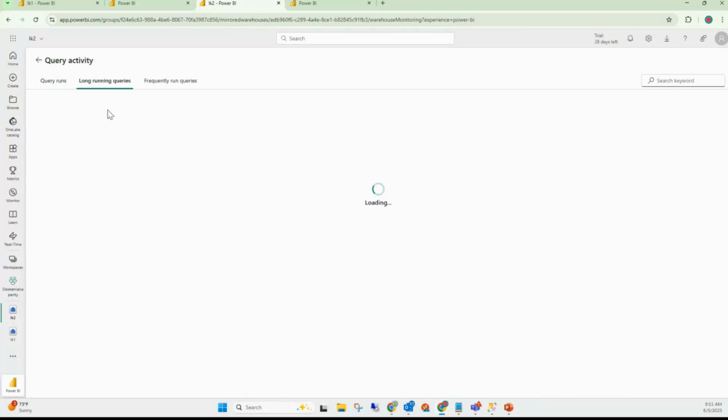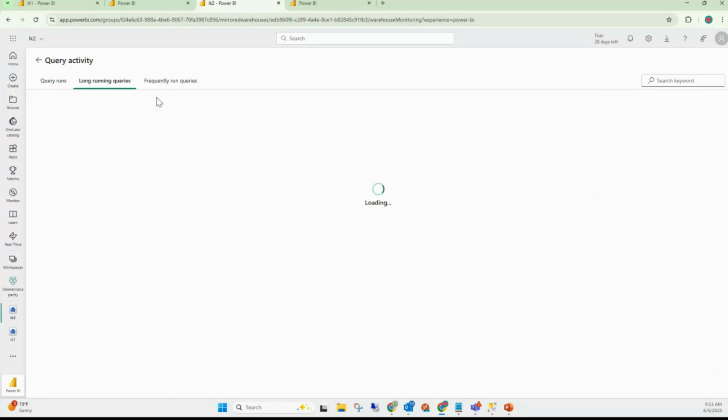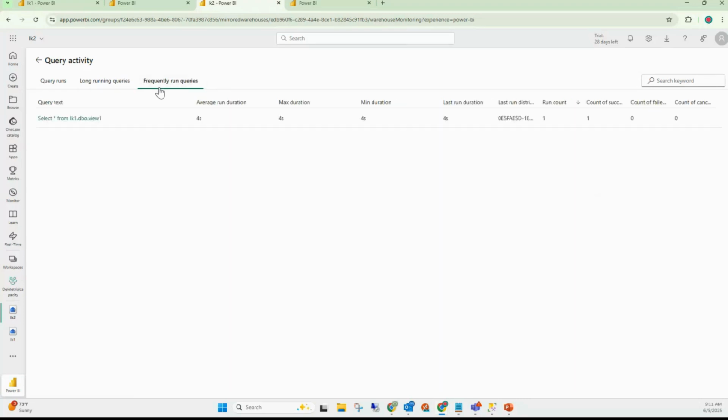Then it would provide me the long running queries, meaning which query took the highest amount. If you see, others were hardly 0 to 1 second when I had executed. Since up till now this was the longest query that I had executed, it is provided to me in the section of long running queries. And then frequently running queries. This query I have executed multiple times. Here the run count is 1. If I execute multiple times, I'll be able to see that run count, how many times I've executed this, and whether there was any failed execution in that count, etc.